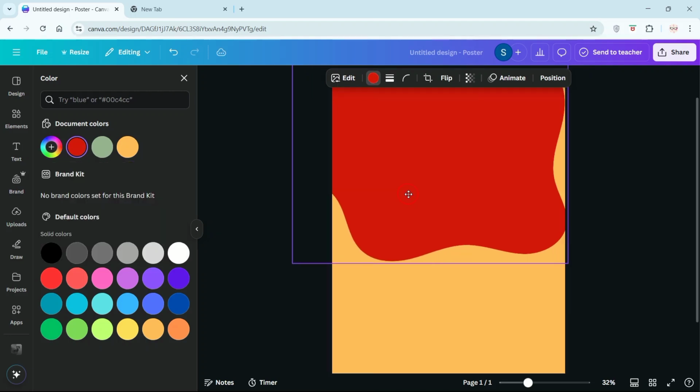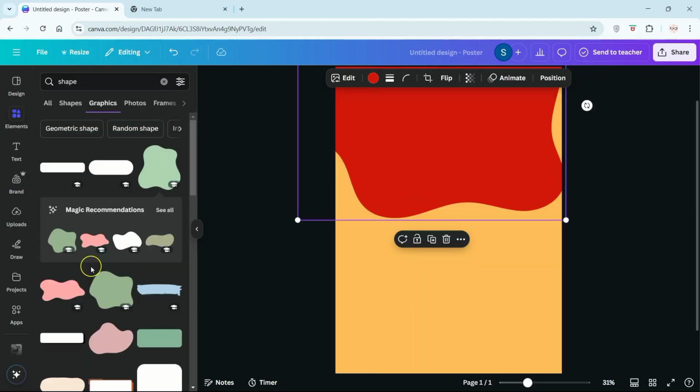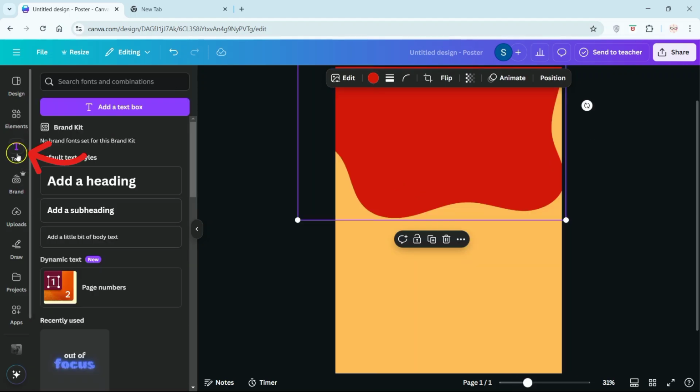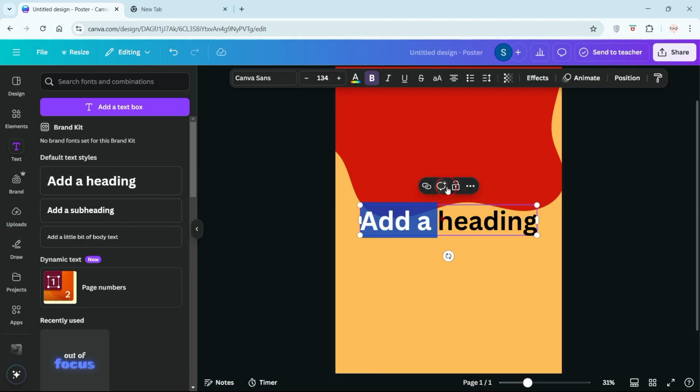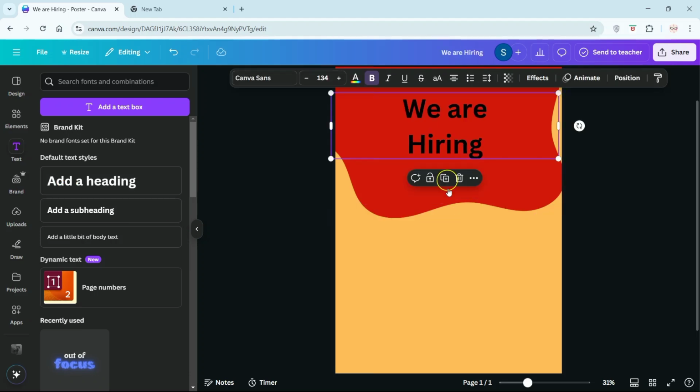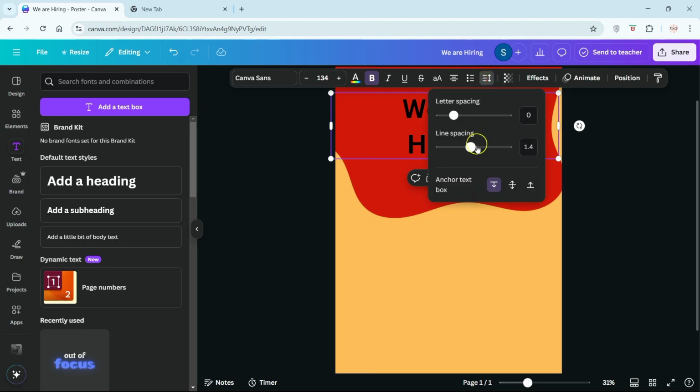Moving to the next thing, which is to insert the text. For this, click on text on the left panel and then choose add a heading and then type your main text. Here I'm going with we are hiring and you can adjust the font size. You can choose spacing and readability as well. And if you want your text to appear bold, then you can choose bold from the toolbar.